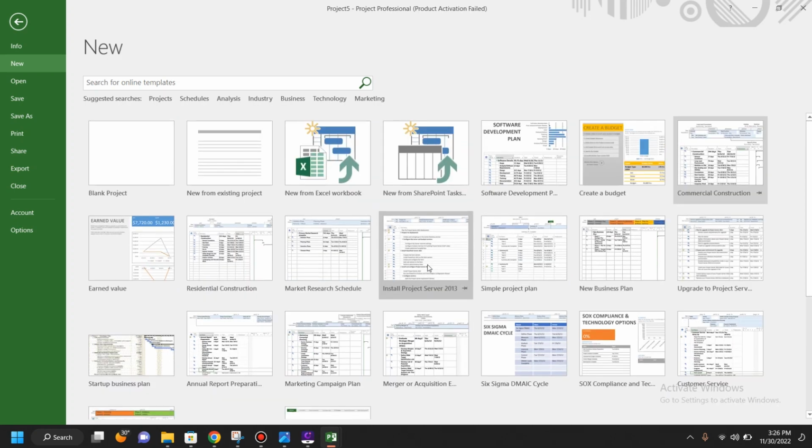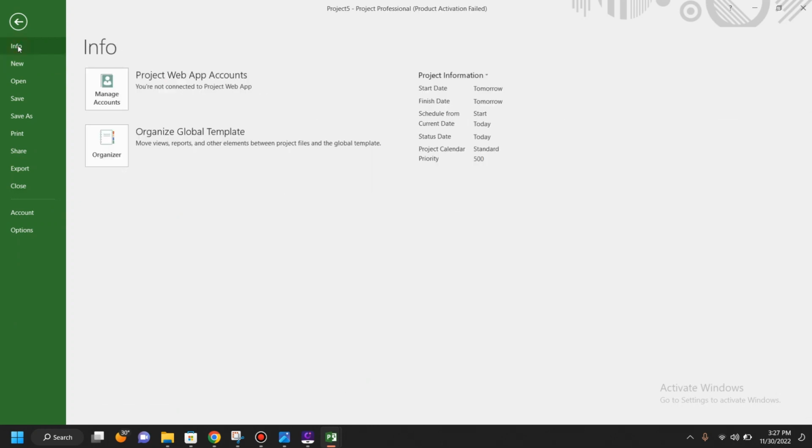But since we are discussing a crash course class, we will be more interested in creating a blank project from the very start to the very end. So straight away going into the blank project, but before that let us quickly discuss the options that are available in MS Project in the first window. All the information that is in here, the first information is the info. So we'll quickly go through the info first.